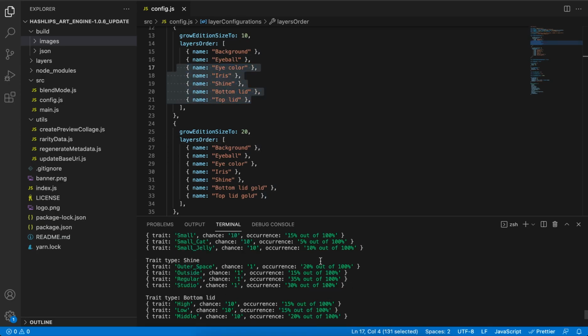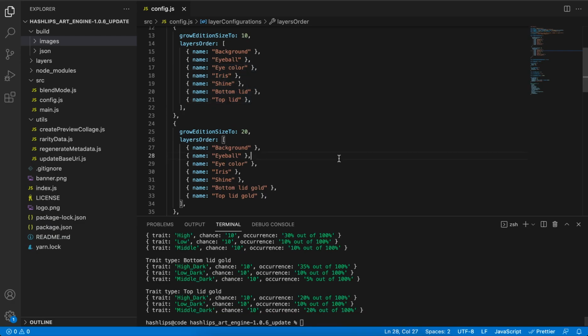But if you select a layer such as the shine, you'll see that this all adds up to 100%, and this would be the true kind of chance of it occurring, because this is the actual occurrence that it's found. All right, and this is done for each one of these layers. That is a nice util to use.